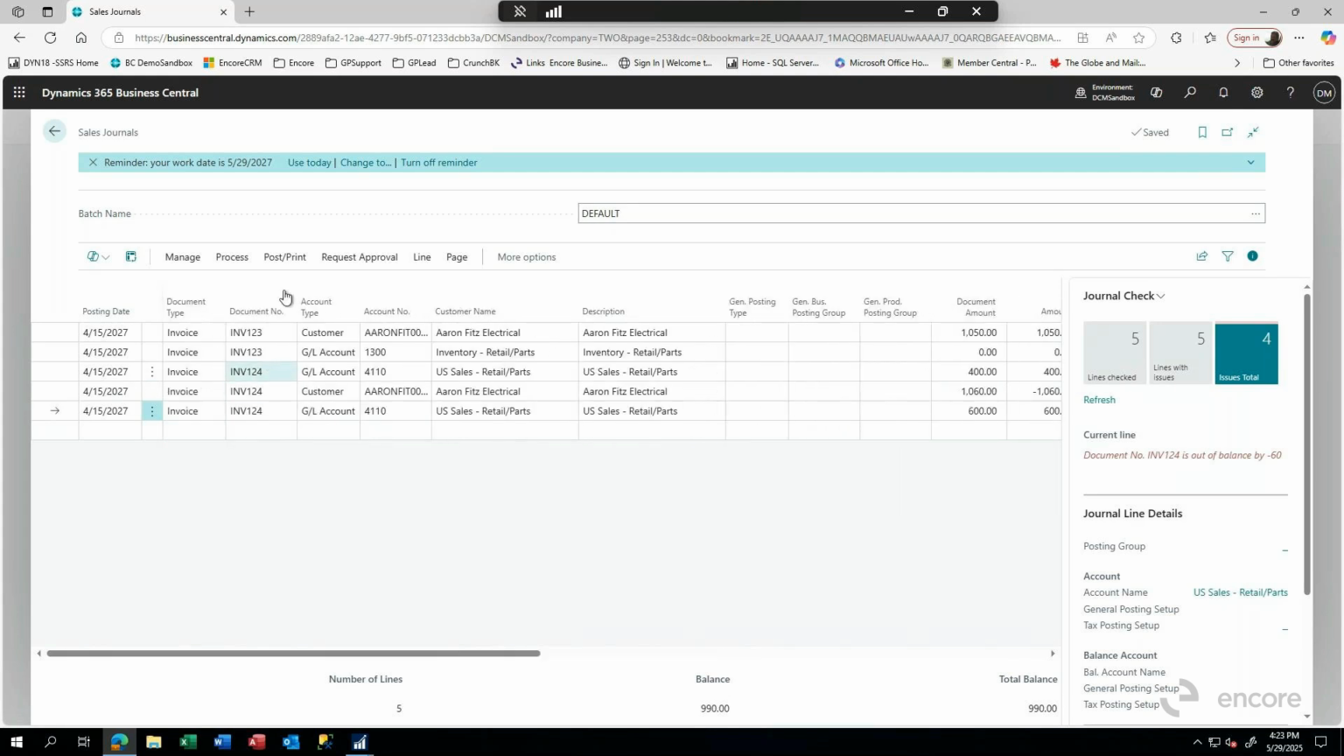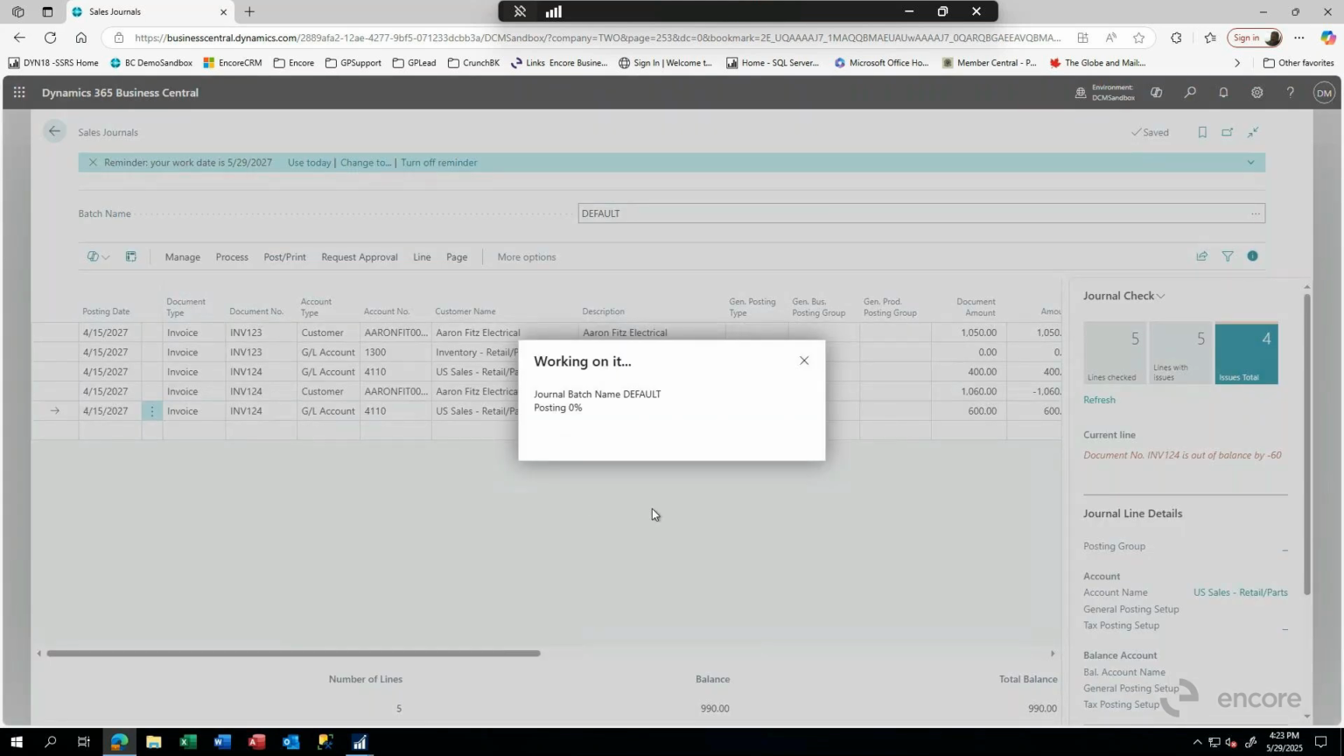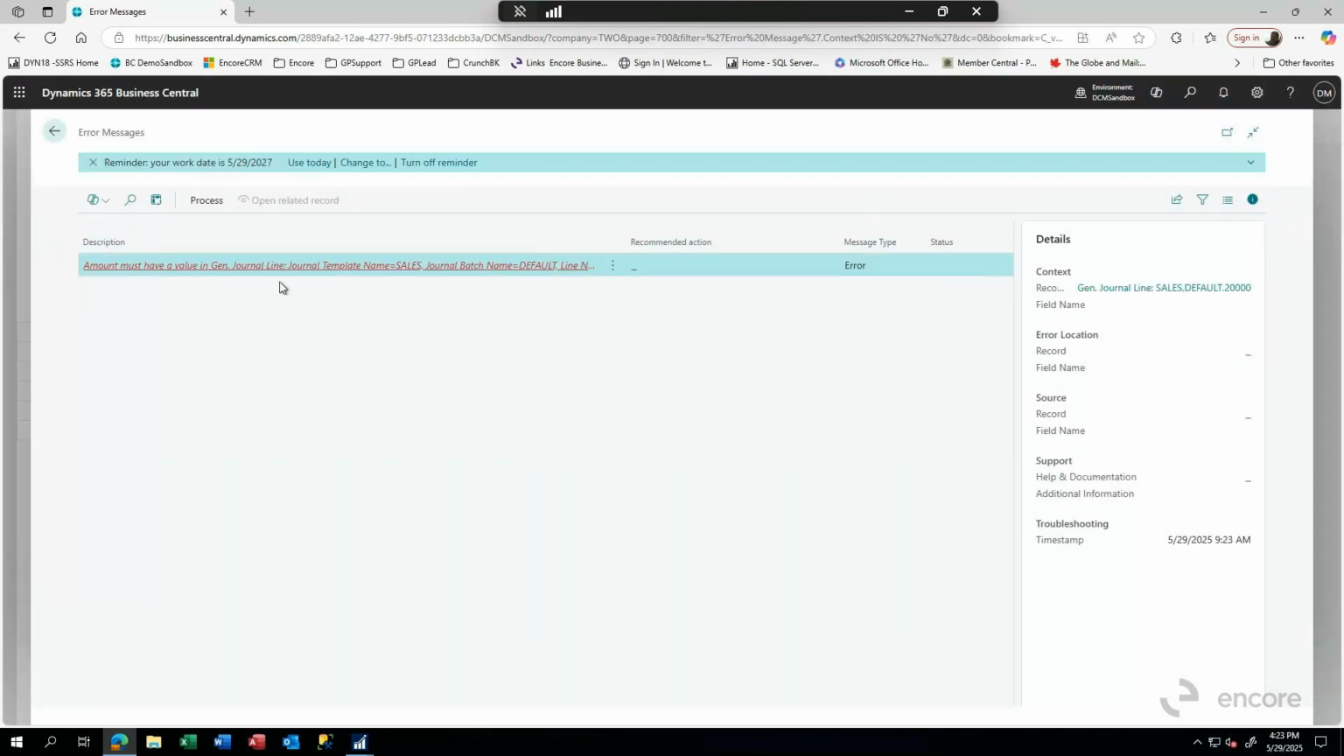Right now, if I was to try and post or preview this, if I go post print, I can preview the posting. It's going to tell me probably that something is out of balance, right? Batch, default line, something's out of balance. It's telling me here that it cannot be zero. So there's a zero line on that particular transaction.